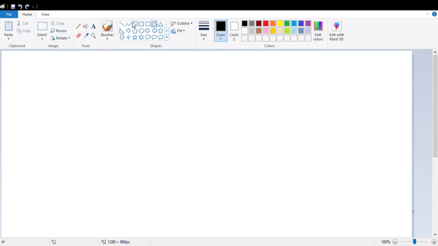That's the polygon tool, circle tool, rectangle tool, line tool.